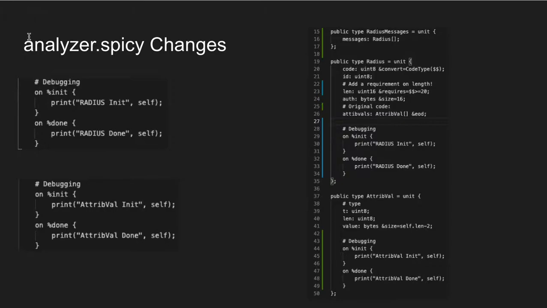Some other changes we can put in analyzer.spicy to hunt down this lazy bug are some debugging. Usually I go into the units that I care about and add something like this: on %init, print whatever the unit is and whatever variables I'm interested in. Here we're just going to print everything about ourselves, and then on %done. Basically, when it comes in, it starts parsing, and when it ends on successful parsing, I print these messages just to see what the variables look like. I did the top one for the radius, and the bottom one for attribute value.